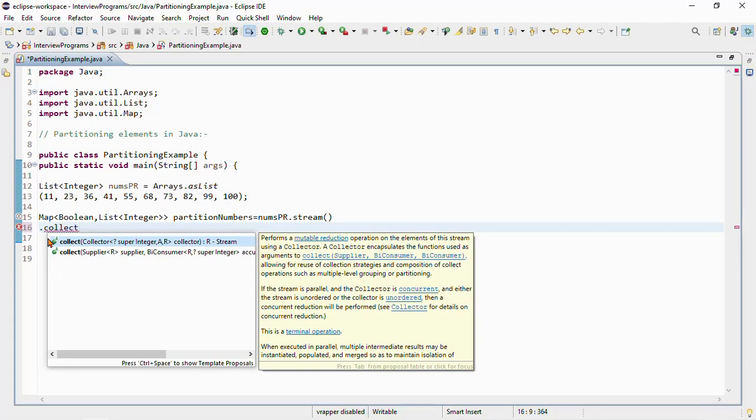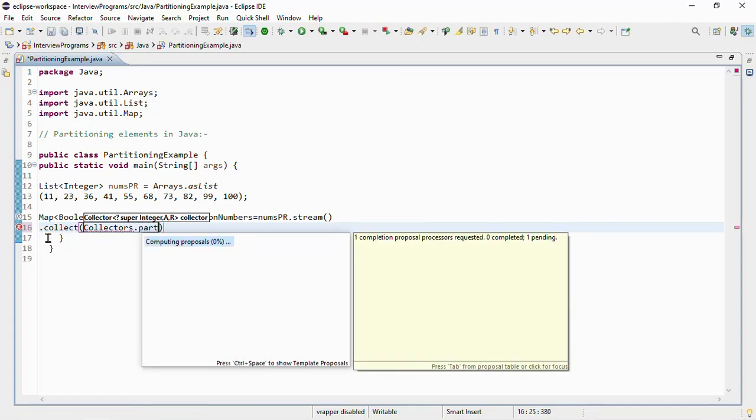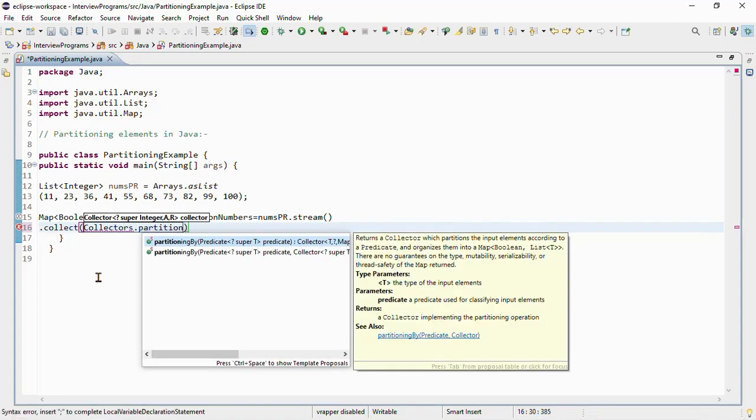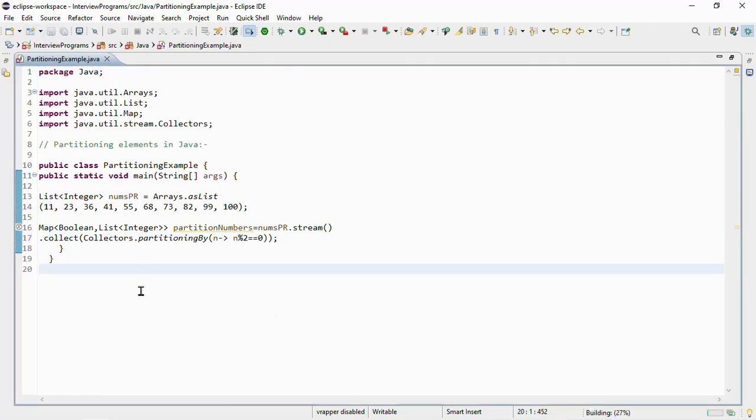Now let's call the collect method. Collect, Collectors dot partitioningBy. Call the method partitioningBy and use the lambda expression here: n, lambda operator, n mod 2 equal to 0. Semicolon, save the code.